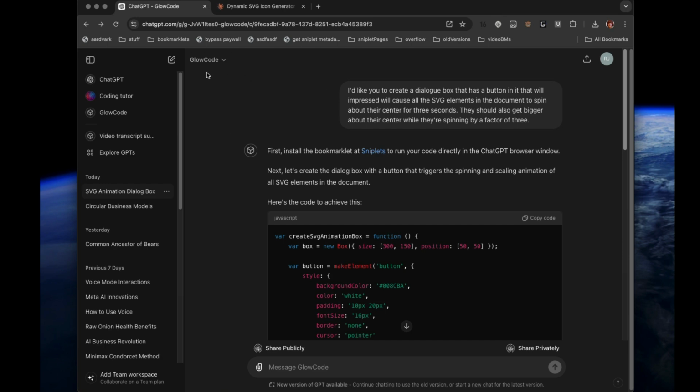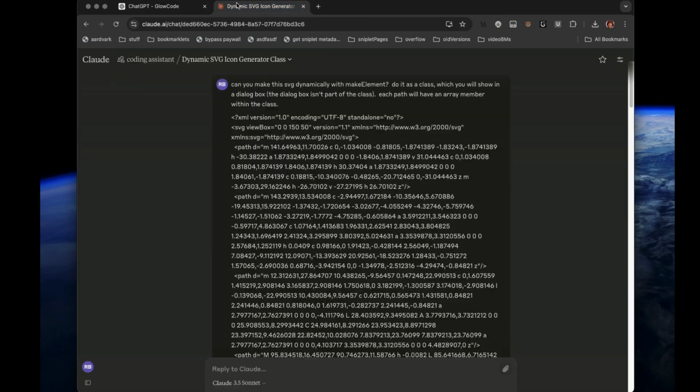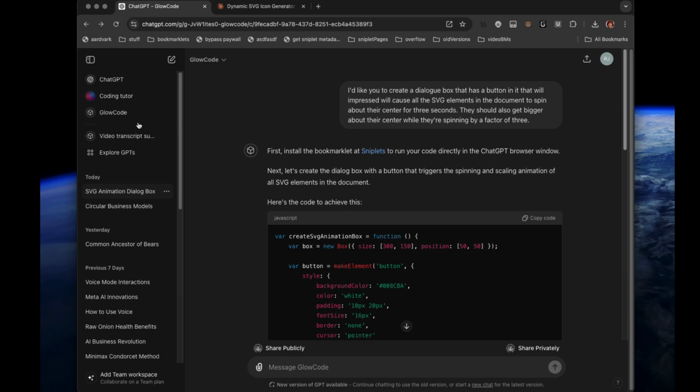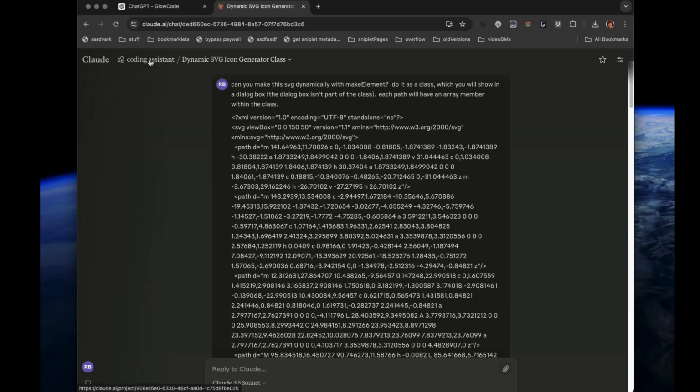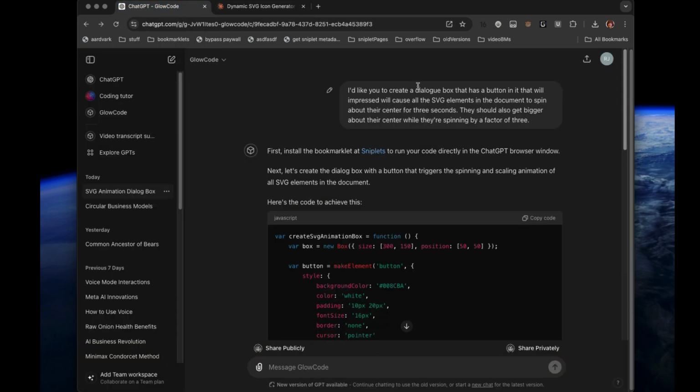So here's a couple of chat conversations, one in ChatGPT, one in Claude, both of which I'm doing coding. In this case, I'm using my coding GPT. In Claude, I'm using a coding assistant project. They both basically are the same thing.